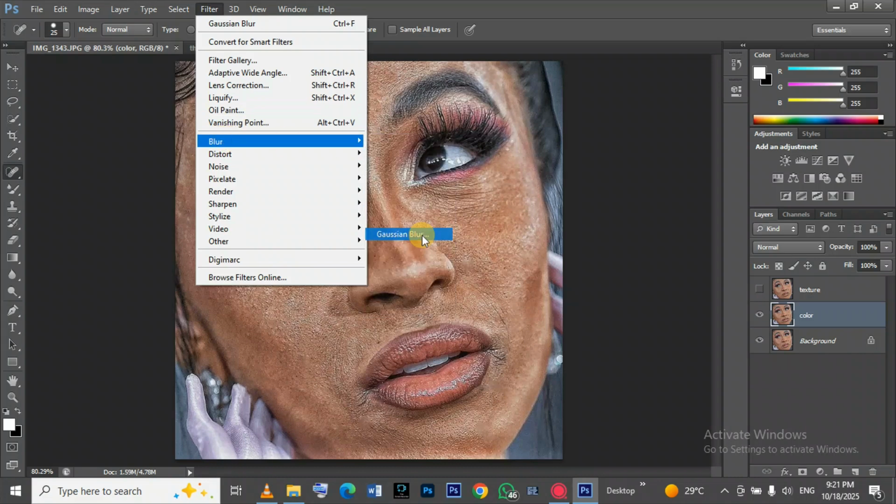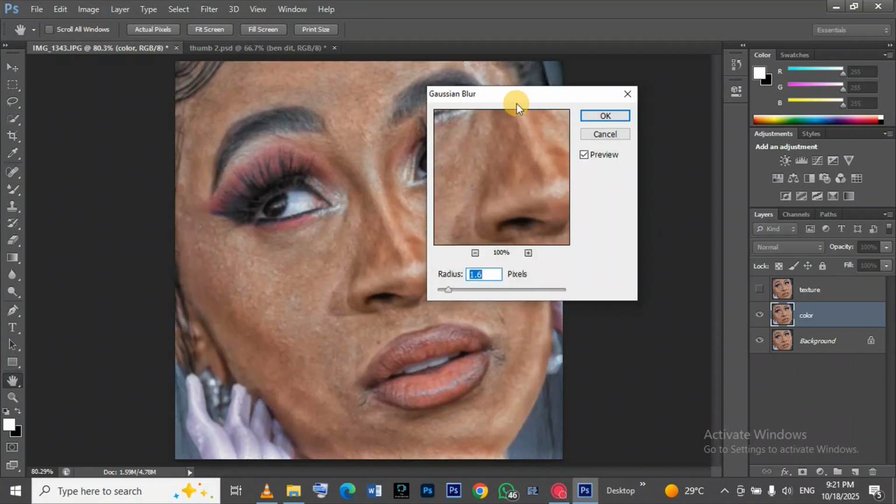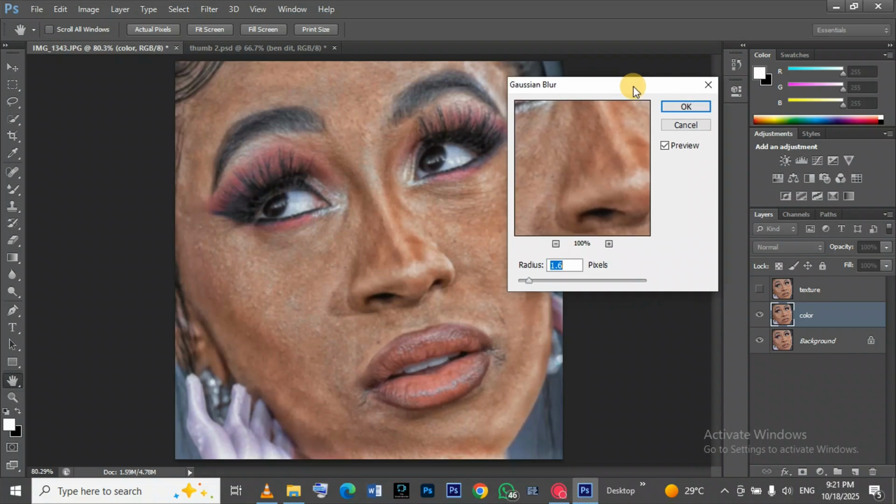Choose Gaussian blur. Okay, the idea for Gaussian blur is that we are going to make this surface blurred so that we cannot see any detail. If something is detailed on it, we shouldn't see it, so that it will be more smoothing when we brush over. Okay, so I think 2.9 is okay for me right now. So what we are going to do, click OK.